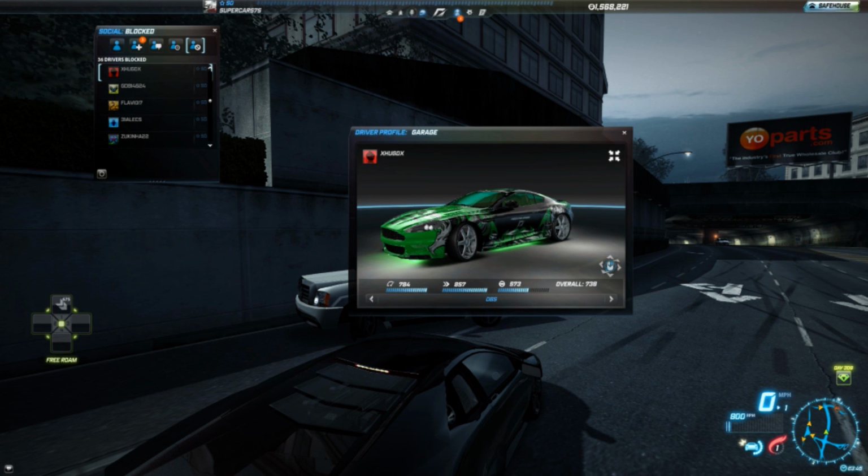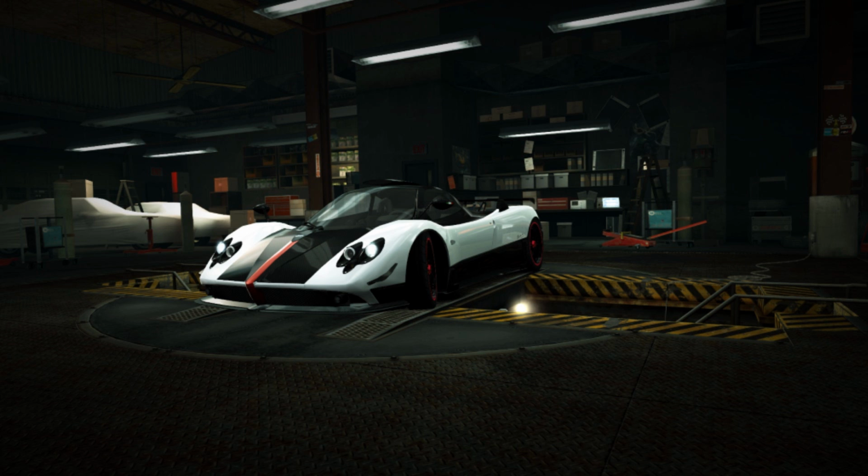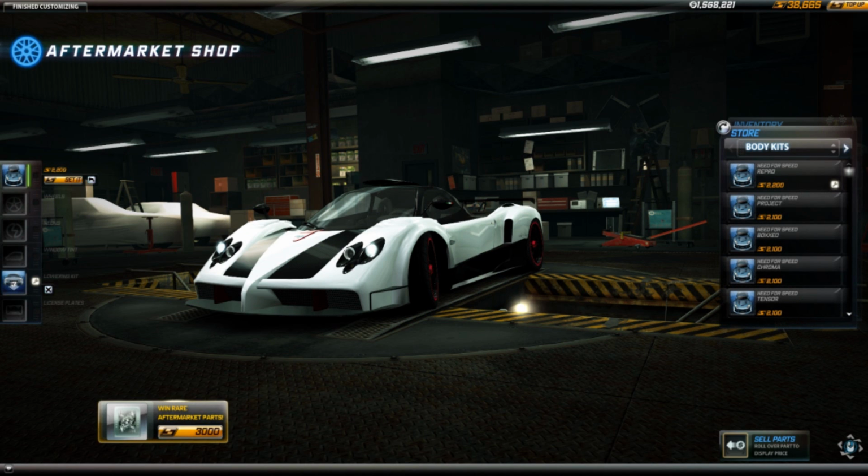Now, this obviously doesn't have to apply to vinyls. The body kits also can make a beautiful car look horrible. Let's take the Pagani Zonda Cinque as an example. As you can see, it looks beautiful, stunning, svelte, aggressive. And then people go and do this to it. Oh God. I'm sorry. Okay, get this off my screen. Get this off my screen now. Oh, thank God. Thank God for that.